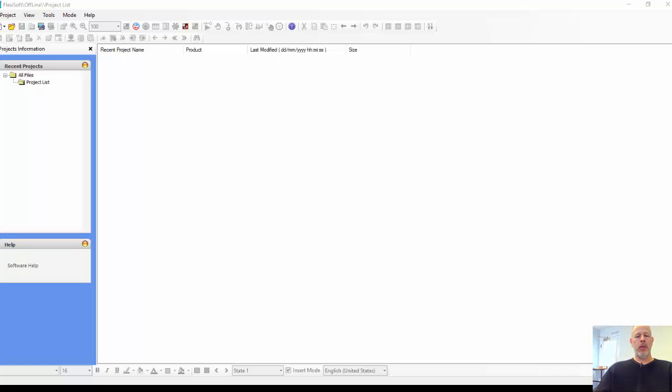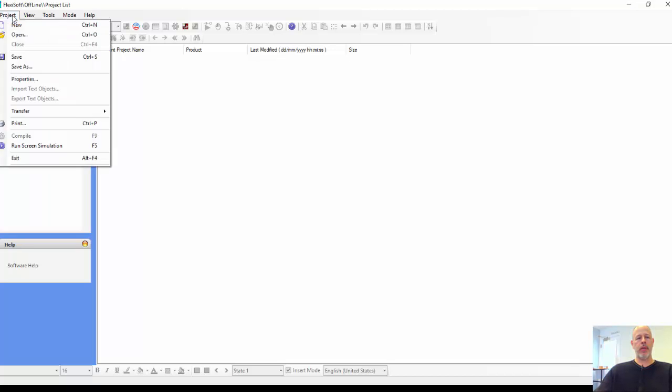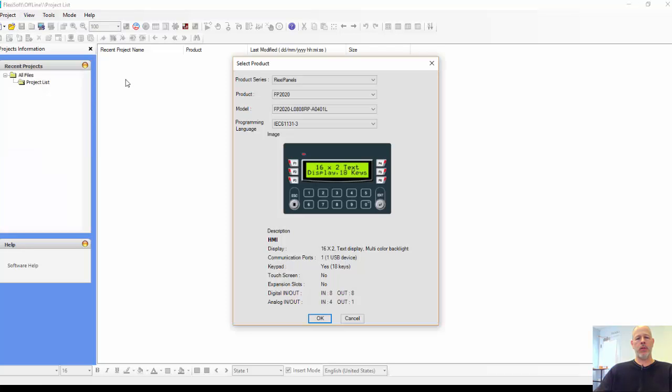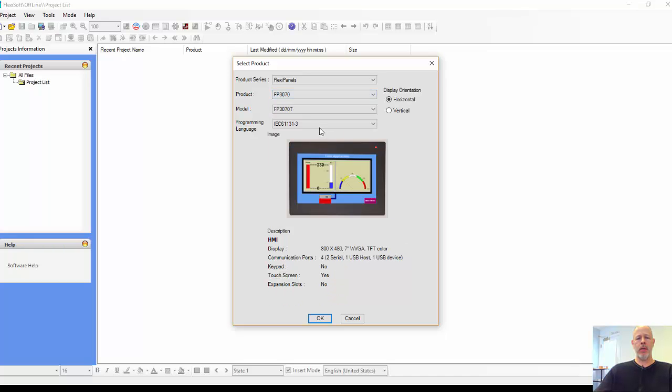Just wanted to show and demonstrate how an Allen Bradley PLC can be added to an HMI application in Flexisoft. So the first thing I'm going to do is create a new application. Just go Project, New, and the product that I'll target this to is an FP3070.